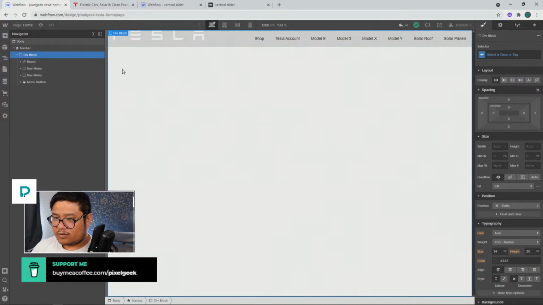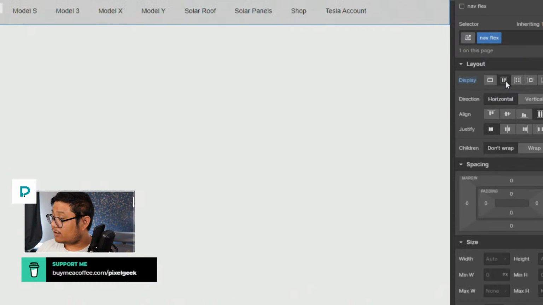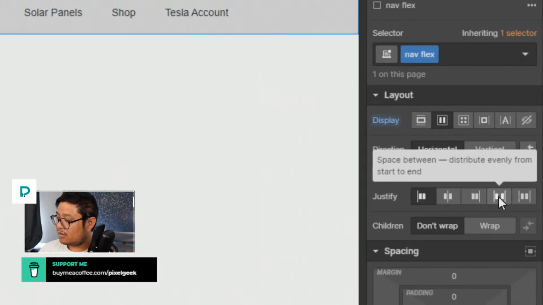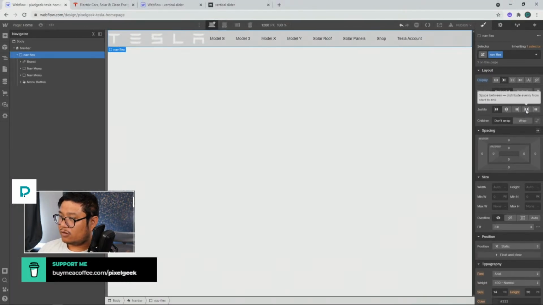So this div block, what we want to do is I'm going to call it nav flex. And now we're going to make sure that everything is fine. We're going to do flex right here. Keep it horizontal. We want everything to align vertically centered. And then also we want to justify to the edges. And watch what happens. Boom. We have our logo, centered content, and right content.